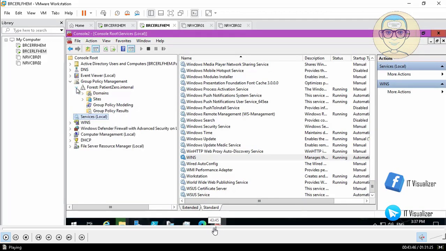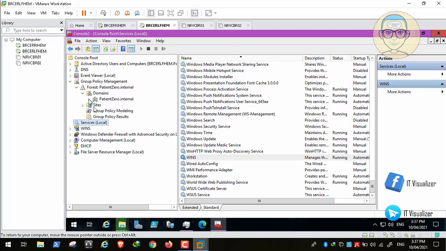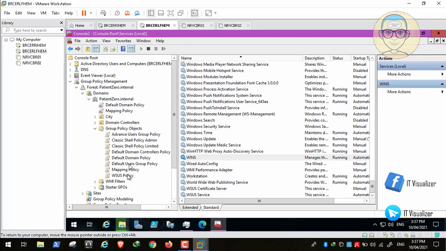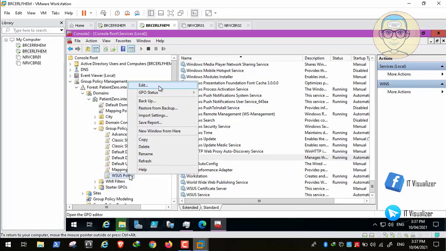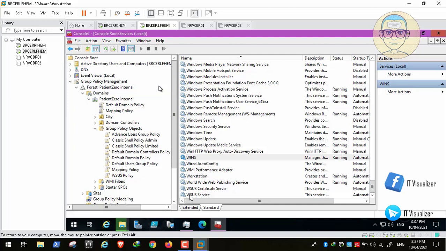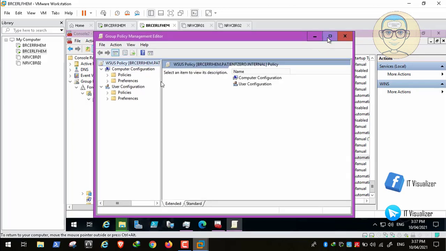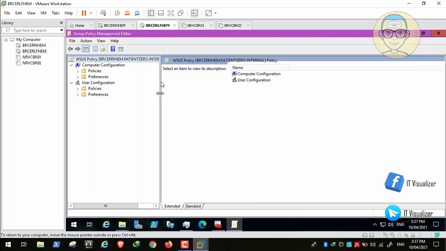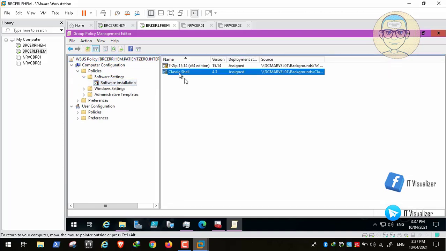So here we will open the group policy and we will go to the WSOS. I use the WSOS group policy to deploy software. So right click and edit, and then we will go to the software deployment. Go to the computer configuration, and then there is policies, then software settings, and then software installation. Here is old software that was deployed in the previous lab, so I will delete it.